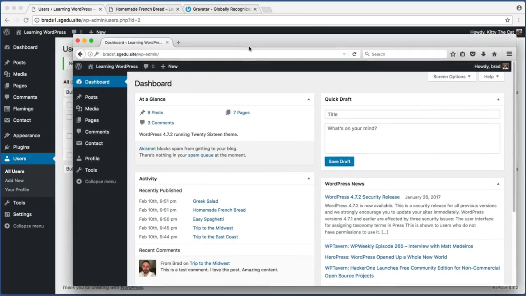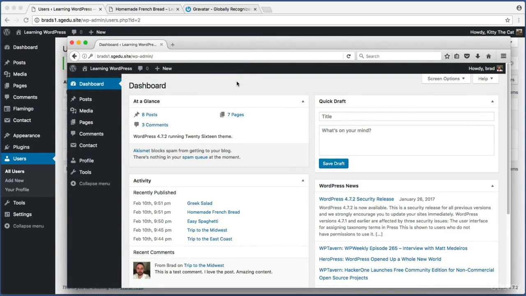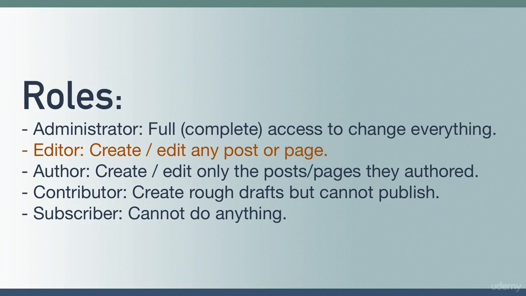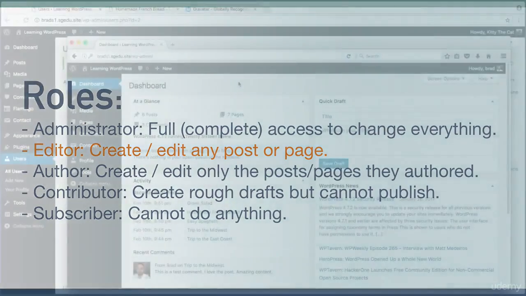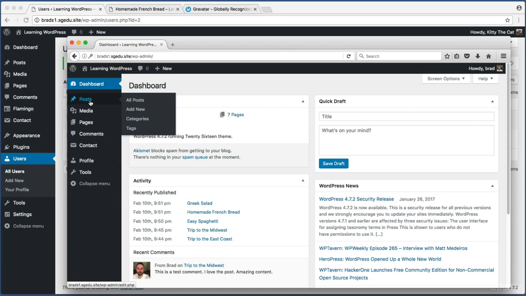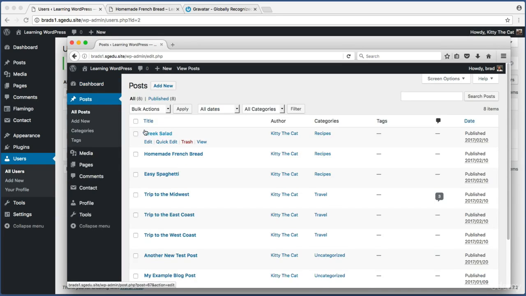Okay, so here's the admin dashboard as viewed by my Brad account. And remember, my new Brad account is not an administrator, it's an editor. And remember, of the 5 user roles, aside from administrator, editor is the next most powerful. So if we look at my left-hand sidebar, you can see that as an editor, I can create new posts, I can create new pages, and if I click on posts, I can even edit existing posts that were created by the administrator Kitty the Cat account.